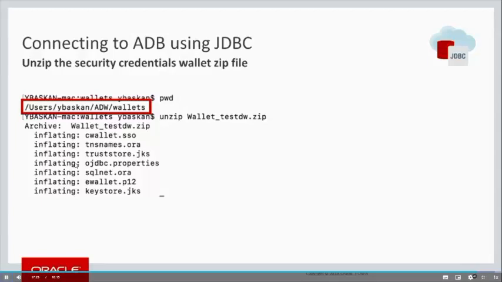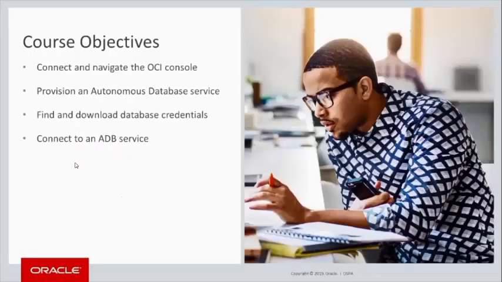How the JDBC URL is formed depends on whether the TNS_ADMIN environment variable is set on your computer. The TNS_ADMIN environment variable points to the directory where the Oracle SQLnet configuration files are located. If TNS_ADMIN is not set in the environment, then you must include the wallet directory in the JDBC thin URL. In this case, our unzipped directory is /user/ybaskin/adw/wallets.